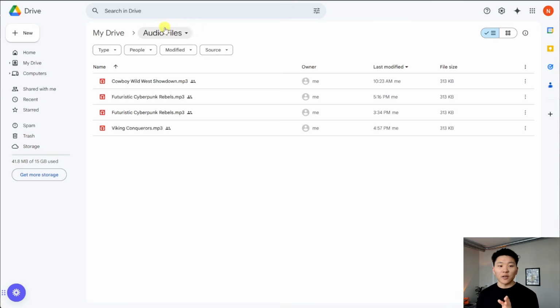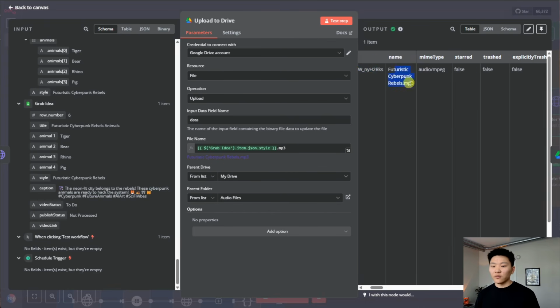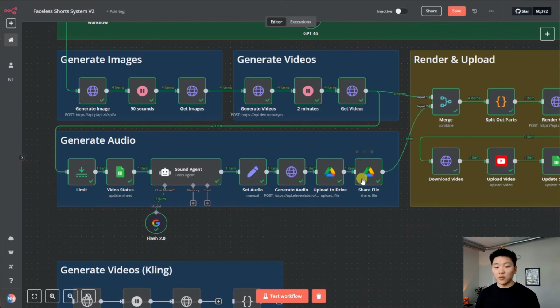So right here is my audio files in my drive, and you can see we have Cowboy Wild West Showdown, Futuristic Cyberpunk Rebels, Viking Conquerors, and they all have this little people icon next to it because it's publicly accessible and shared. If it wasn't, then there'd be no little two people. So anyways, what we get back is the ID of the file, which is what we need for this next node to actually share it.